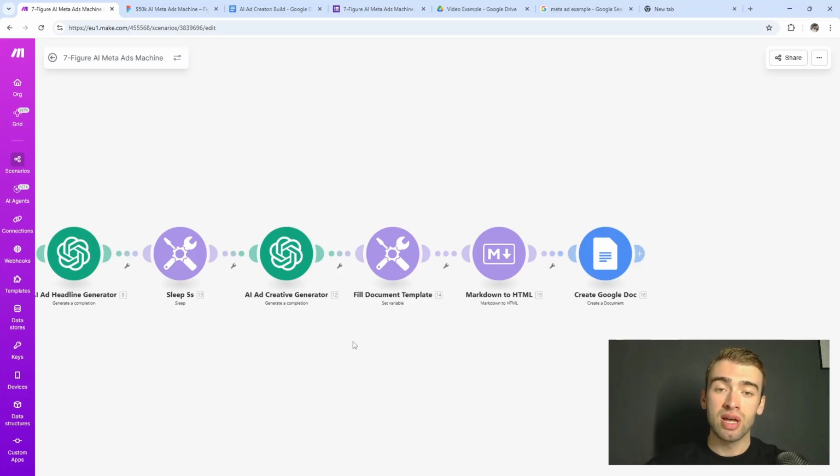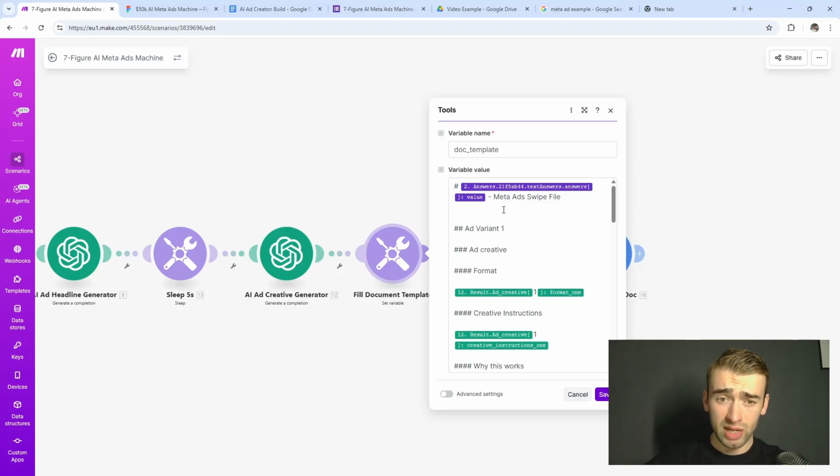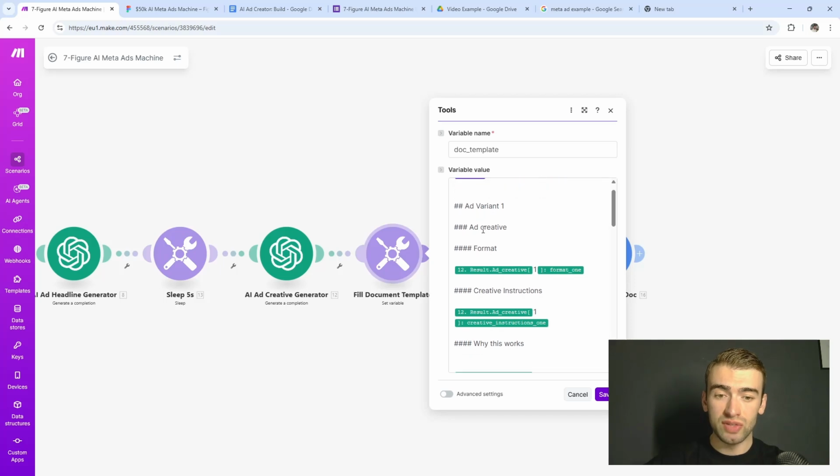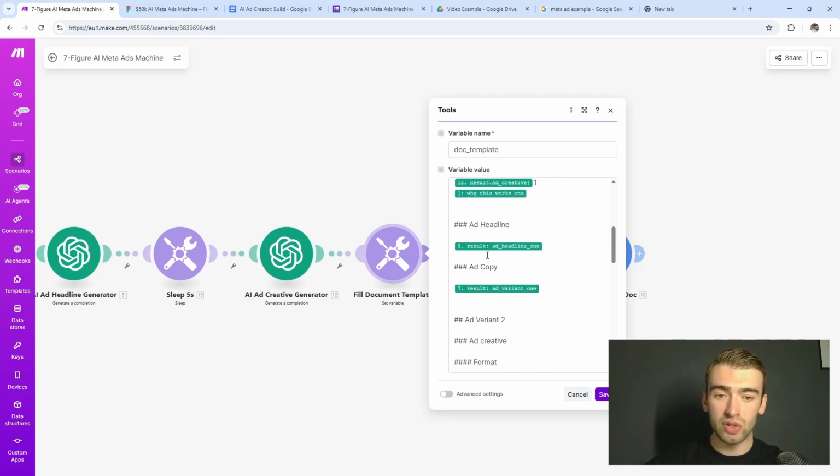creative variants. The next step in the process is to format all of this into a Google Doc that we can actually use as a swipe file when we're creating our ads. So I've just created a quick template here, which basically gives it a title with the client name. And then I've plugged all of these variables that we generated into this Google Docs template here.